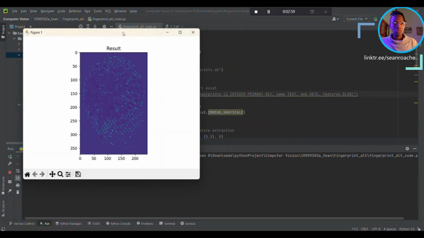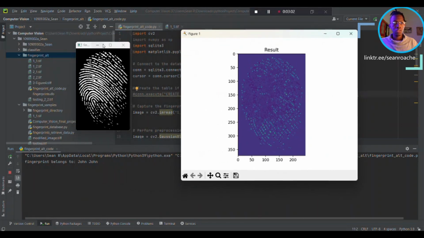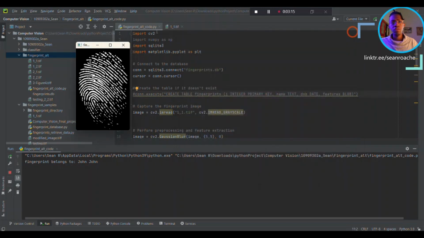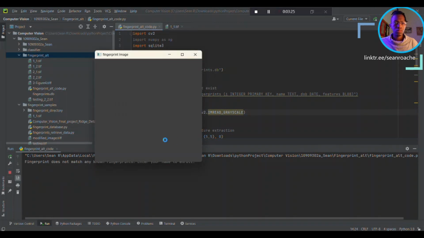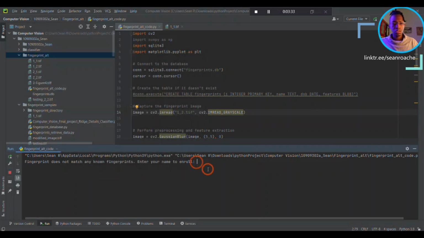And we see here that it has compared the original image with the image that is within the system. And it says that the fingerprint belongs to John. Now, let's input another fingerprint that does not belong to the system. So it's requesting me to create another enrollment. I'm going to call it La La Land.